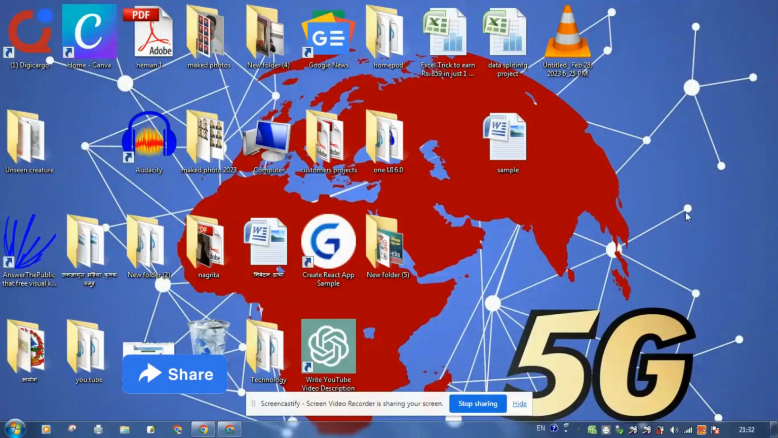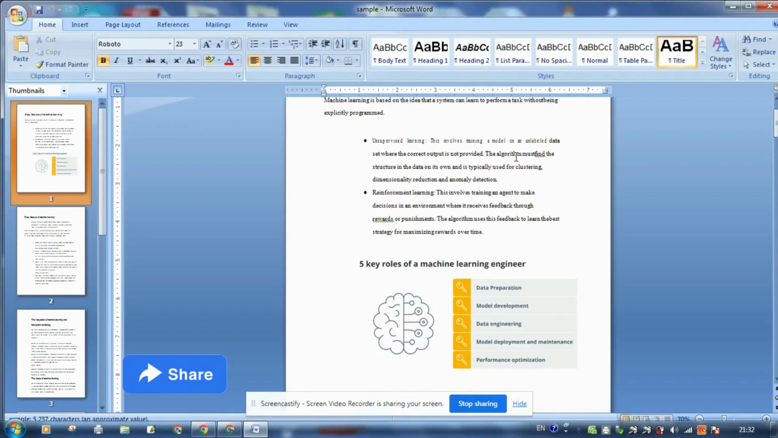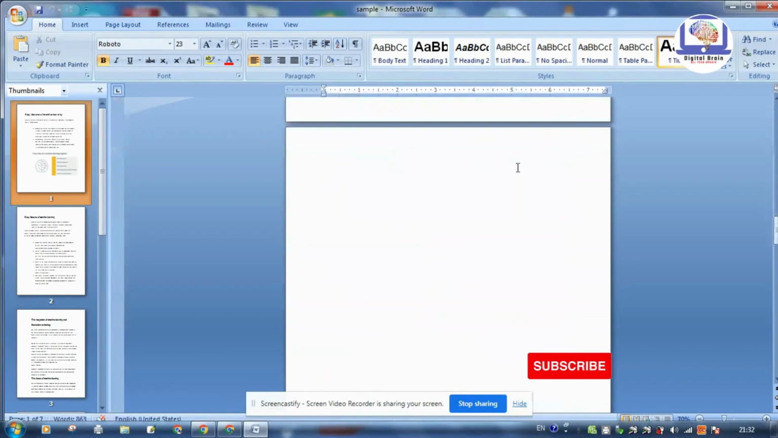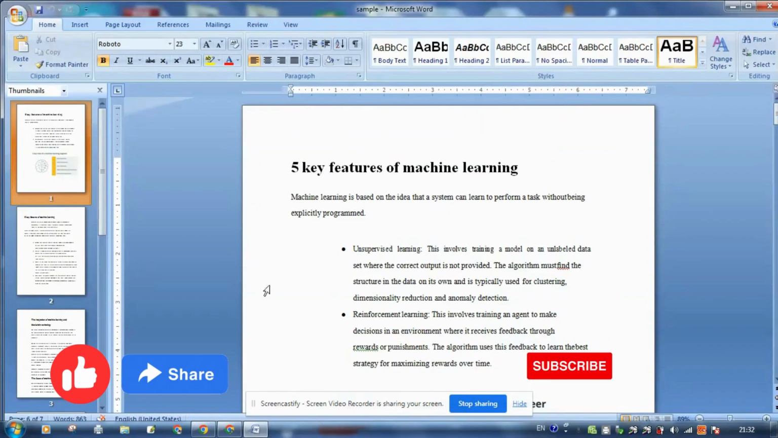This is our file in Word. We can watch this. This is our file in MS Word. We have to convert it into PDF. Then what should we do?